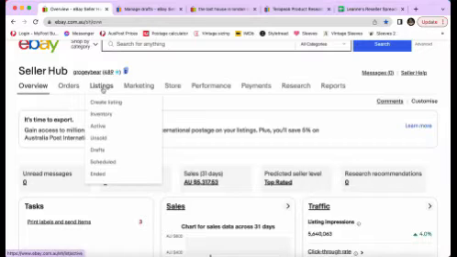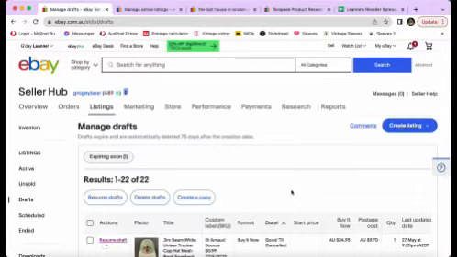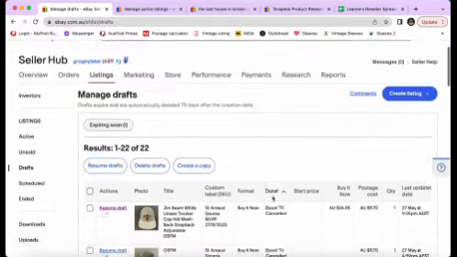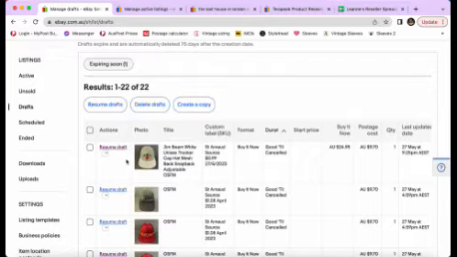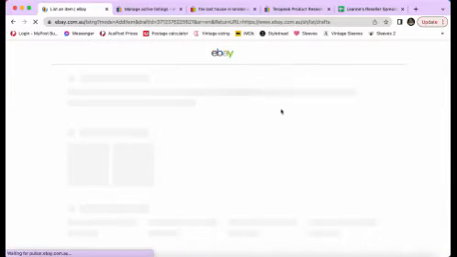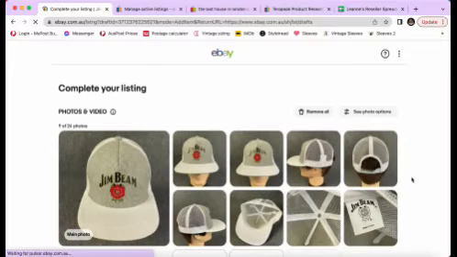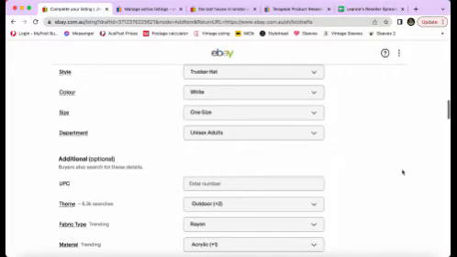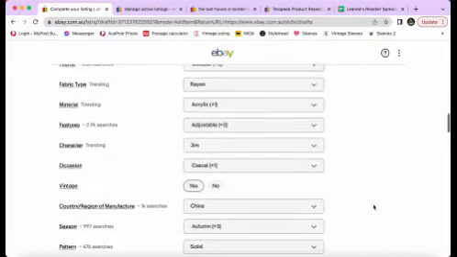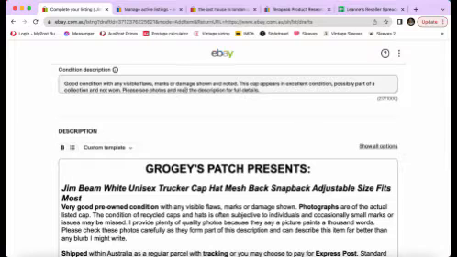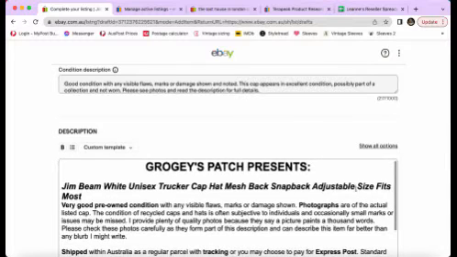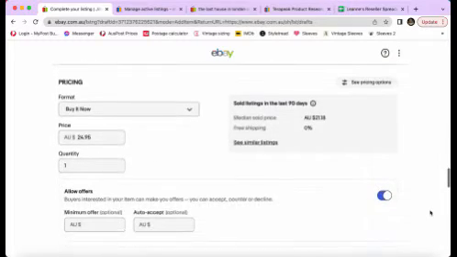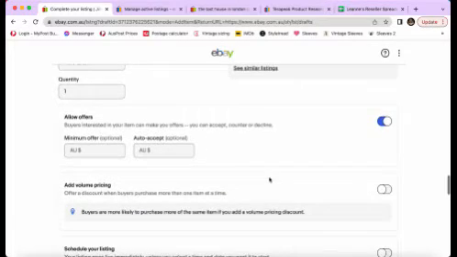Okay, let's go in. I've got some drafts here. What we're going to do is go into drafts because I've already got something prepared in here. So I've got a Jim Beam hat, a trucker cap. I've 3/4 finished the listing, so I've got my photos in there. I've got my title, and I've filled out most of these item specifics, and I've filled in the condition, and I've prepared my description. And then we're going to come down here to where the price is and fill in your price for your item. This is for your one extra that you're going to do.